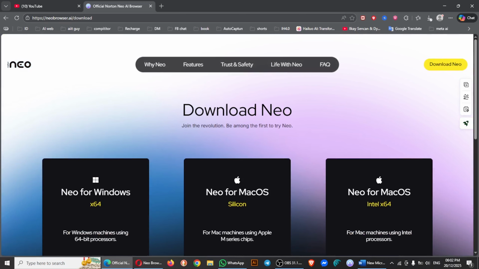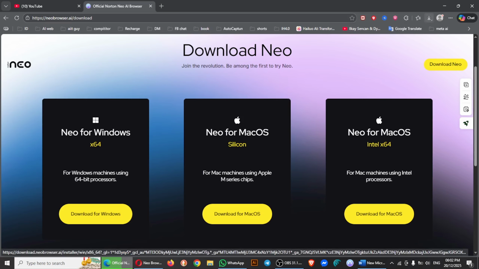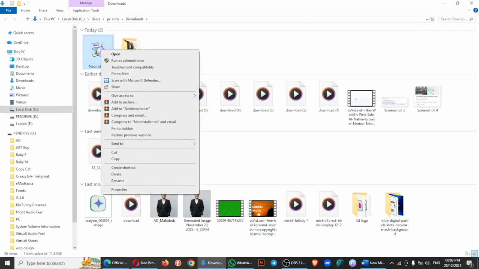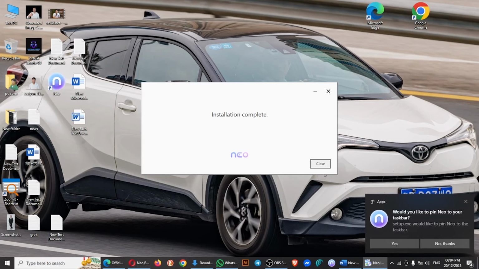Download and install process. Let's head over to the Neo website. As you can see, there are download options for both Windows and Mac. If we click on the Windows option, the Neo browser will start downloading immediately. I've clicked it, and as you can see, it's downloading. The download is complete. Now, if we click here, this is the Neo installer. Right-click and select Run. Click Yes, and then you can complete the installation process. Since I already have it installed, it's showing it as the default here. You can follow these steps to finish your installation.